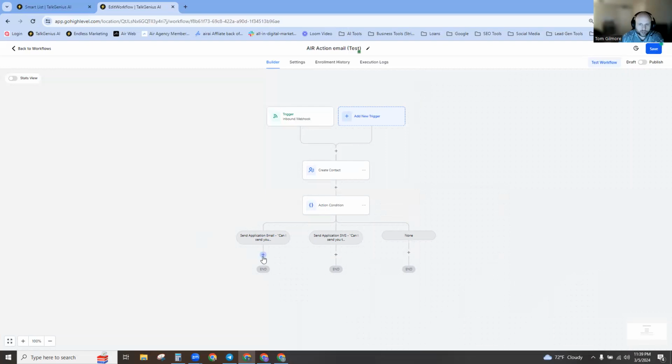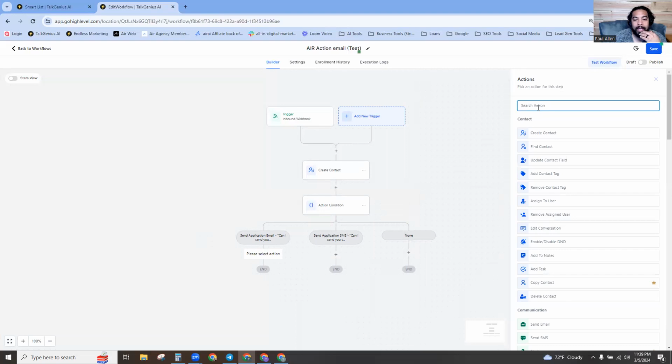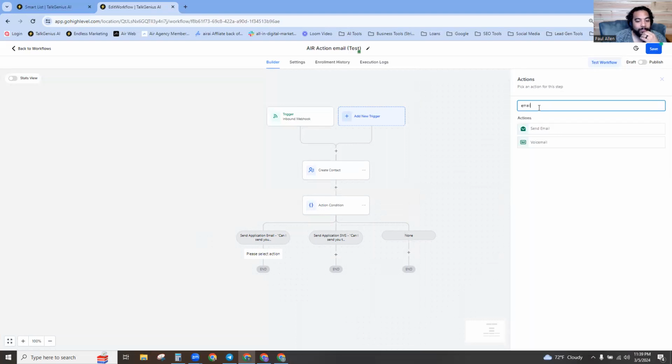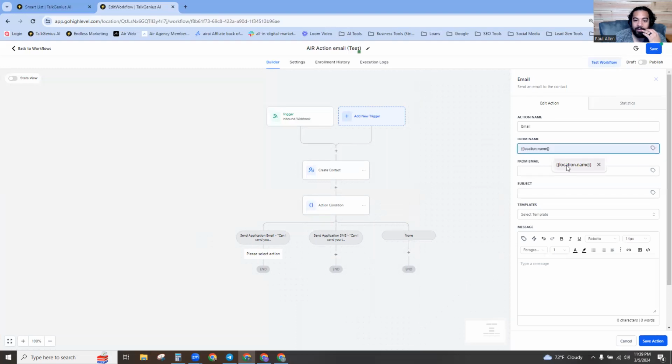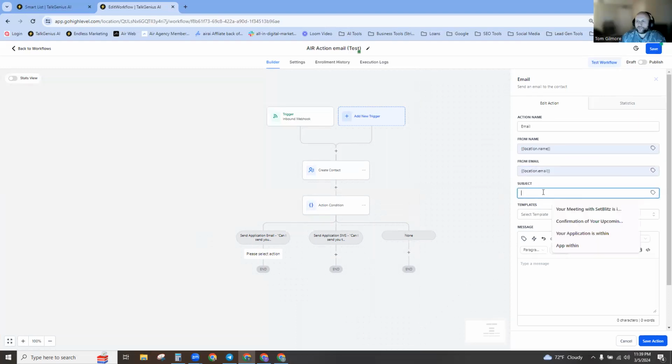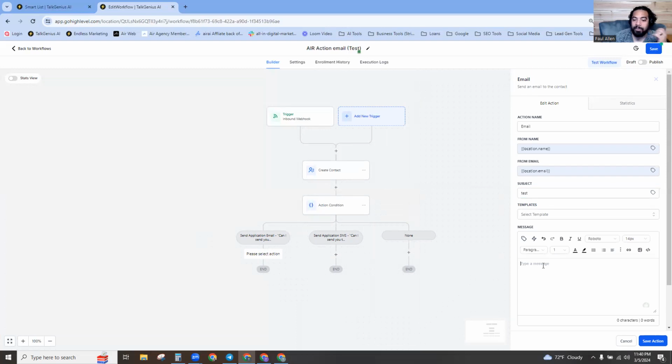Okay. So we're going to set up the email real quick and test that one out. So go ahead, click on the add, send email. There you go. Send email. And this is from location name, email, subject. Come up with some test. This is just the regular body of the email. Let's put whatever you want in here. Yeah, you can put a link in here. You could put a payment link, a Stripe link.